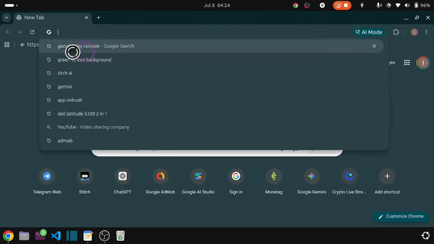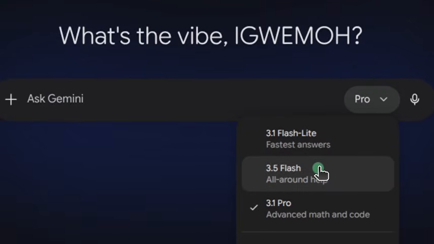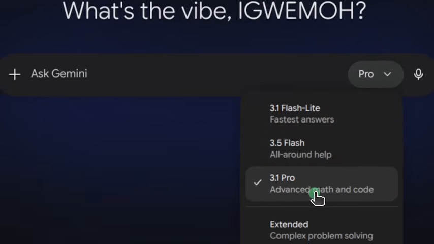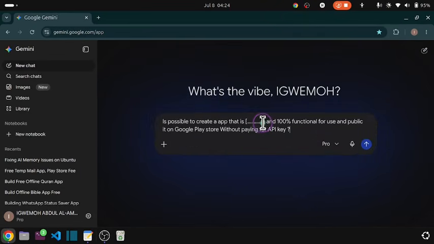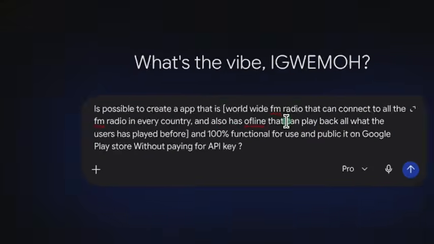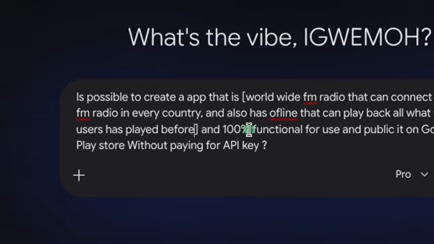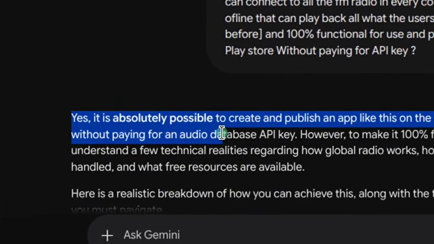So go straight to Gemini AI. In this place, make sure you are on the Pro version or probably 3.5 Flash. Any one of them will work. Just paste this prompt, then edit the name and put in the name of the app that you want to create. Not just the name of the app, but also explain how you want the app to function. This is what we want, and yes, it's absolutely possible.